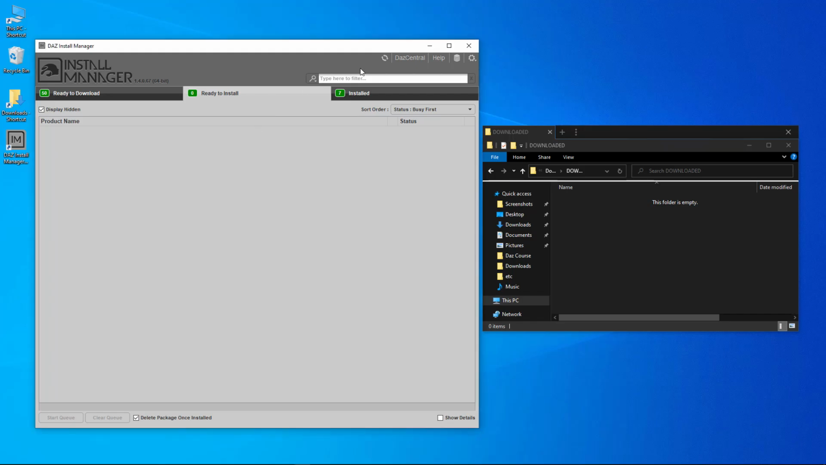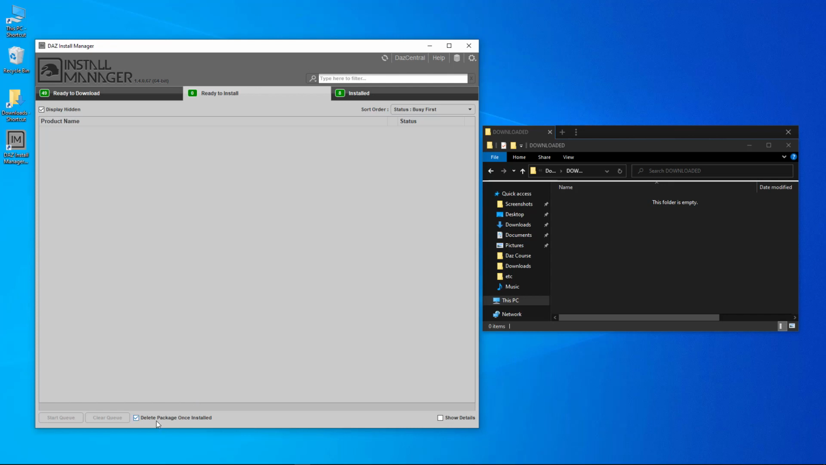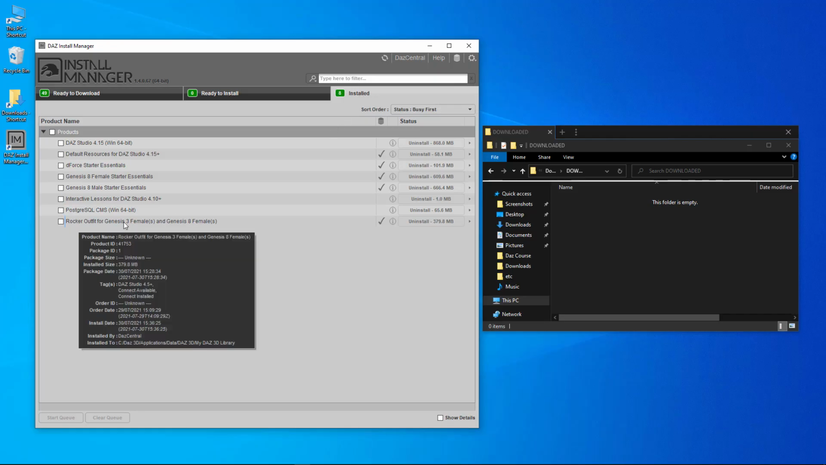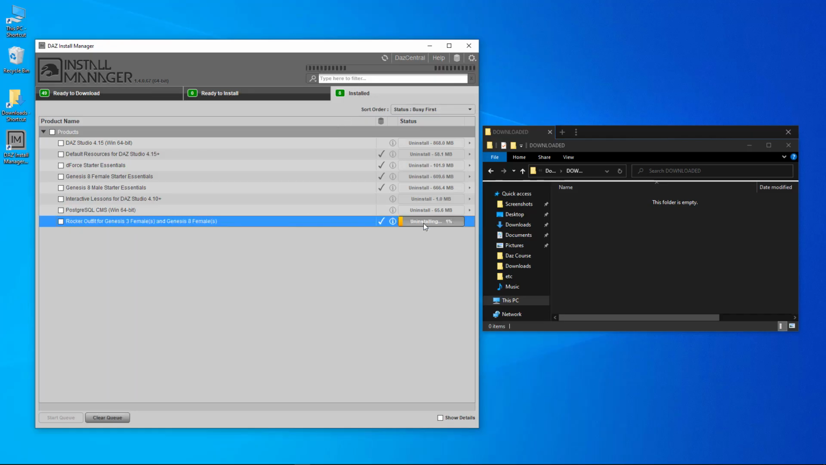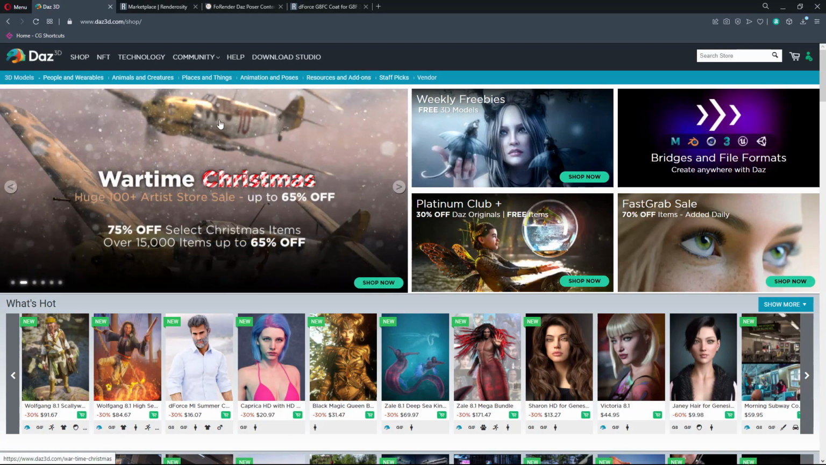And as soon as we do that and refresh our Install Manager, that product will now appear inside here. So we can easily install that manually. And because this is set to delete package once installed, it disappears from here and we can now find it over in the Installed tab. And from here, it's just as easy to uninstall any products we no longer want taking up space on our hard drive.